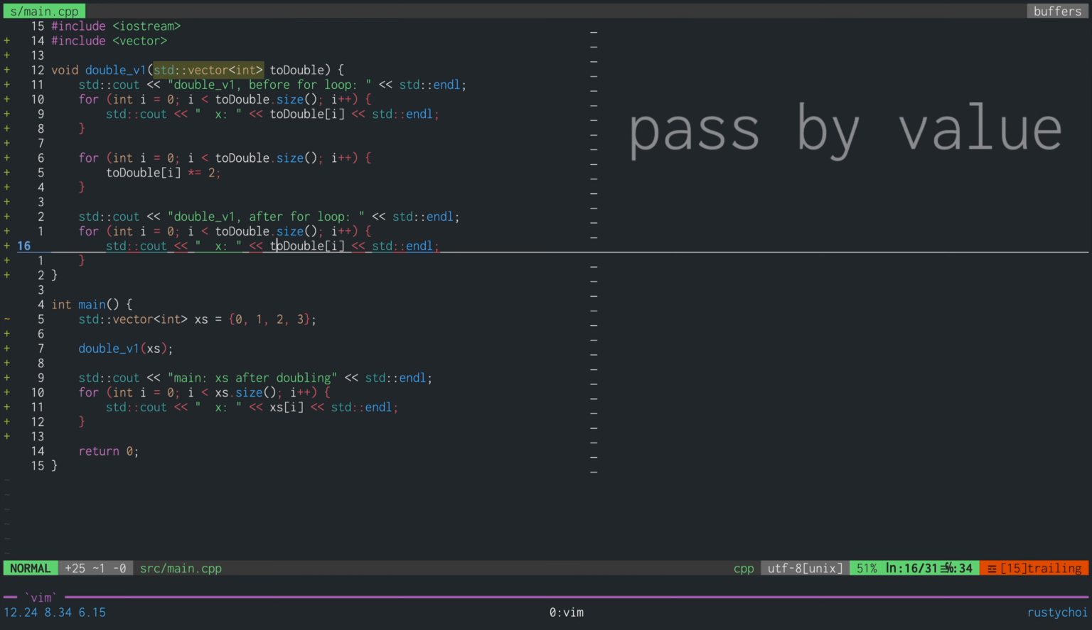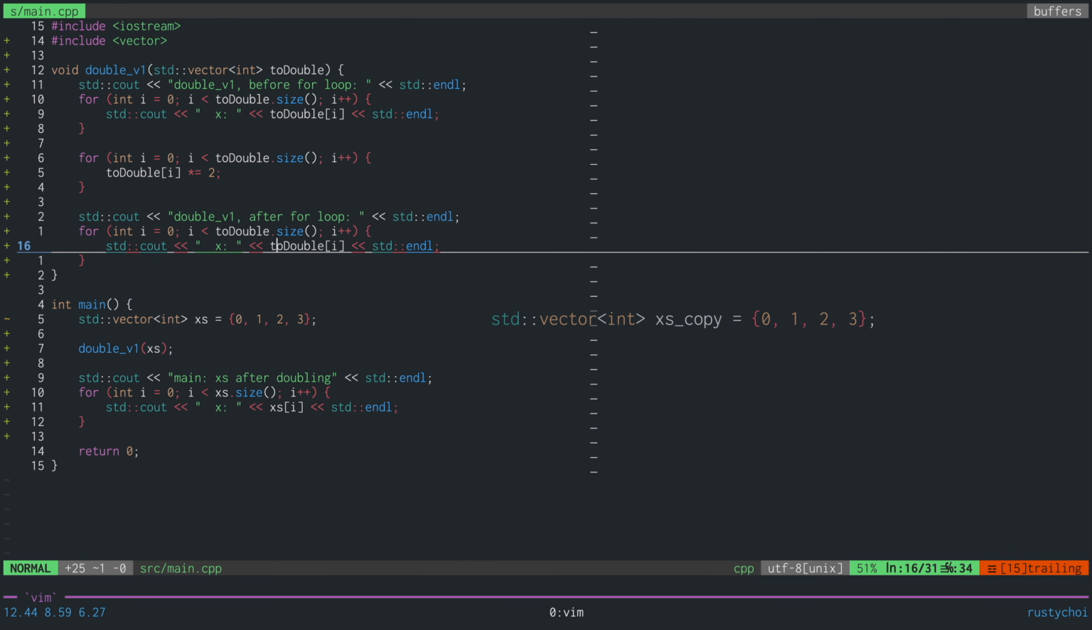This is called pass by value, which means that the argument you provide for this parameter will be passed by value, which is another way of saying it will be copied. So when you call this doubling function with x's, you're not actually passing x's into the function, you're passing a copy of x's into the function. So when the doubling function goes and doubles the ints in the passed in vector, it modifies the copy and does not modify x's.